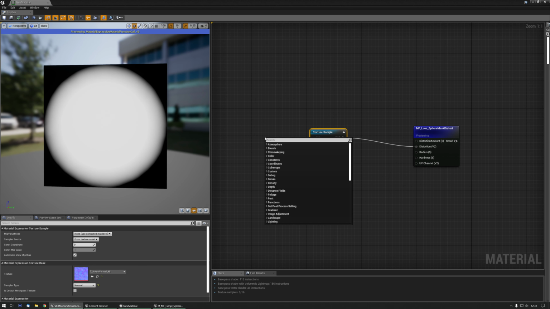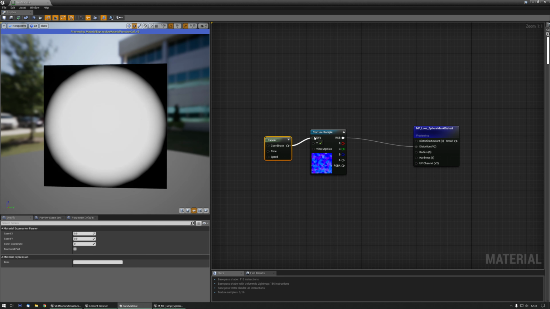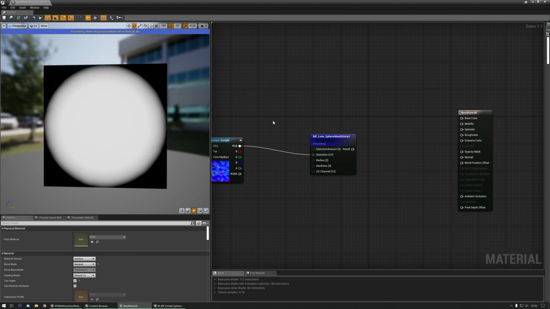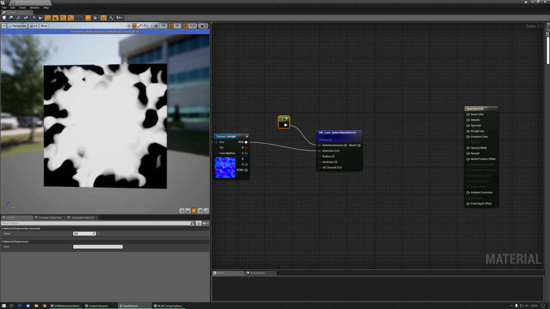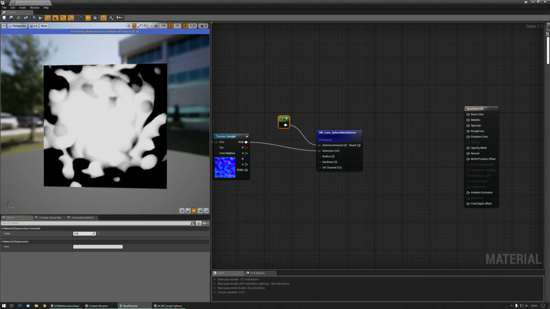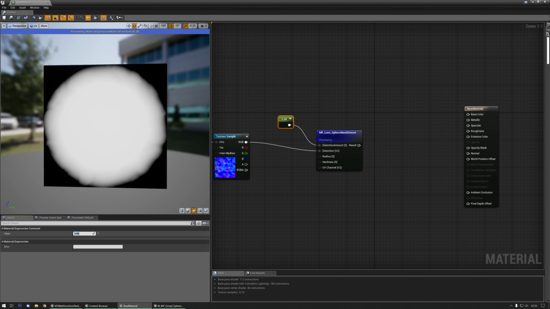But if I add a panner to this, there we go, and set this value to something like 0.3, 0.2, you can already see that there's a little bit going on here. But you might have to tweak it a little bit more. Let's change the distortion amount. Low values seem to work better. I'm going to show it at 1, but 0.05 or so already gets some nice edge effect going on.